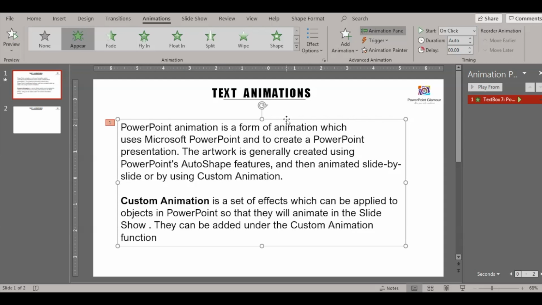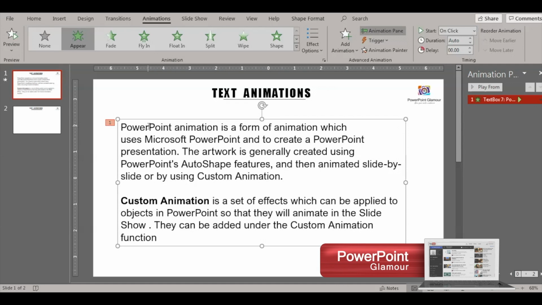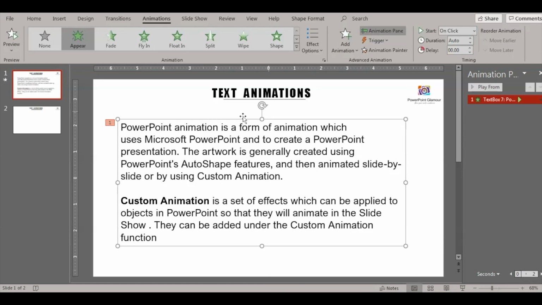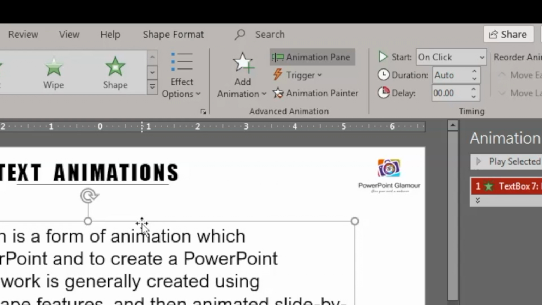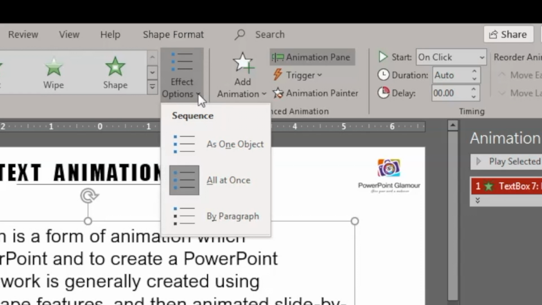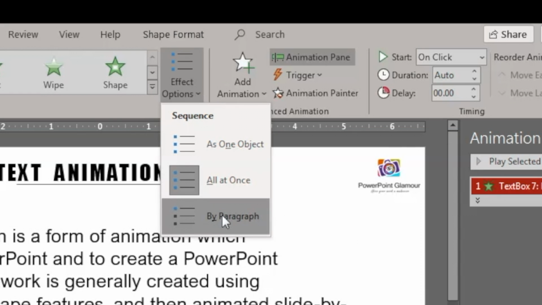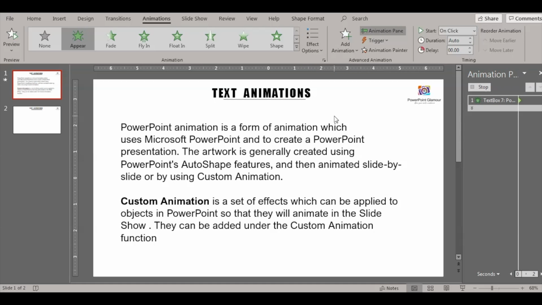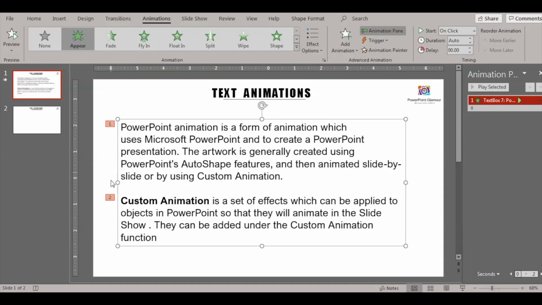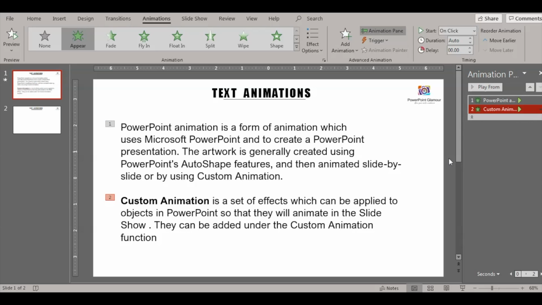Now if I want to have the first paragraph appear first and then the second paragraph, how do I do that? Select this text box, go to effect options again. Here you have an option called by paragraph. Click on this. Now it is first and second. If you come back and see here, there are two animations added to the pane, and the second animation is highlighted when you select this. It's on click. Now let's see how it looks.